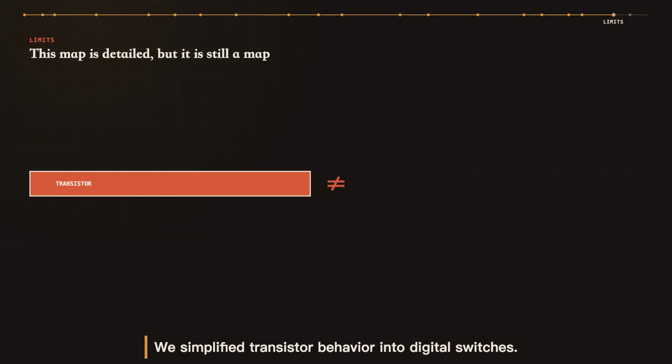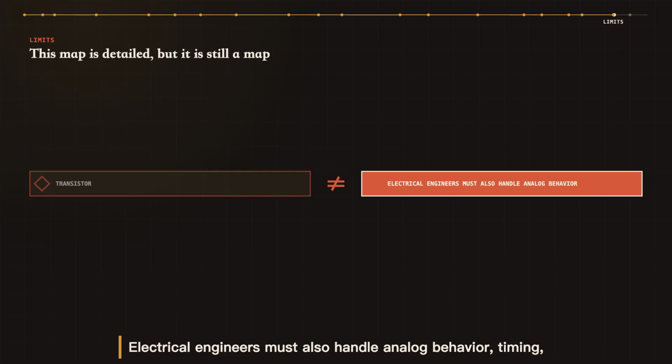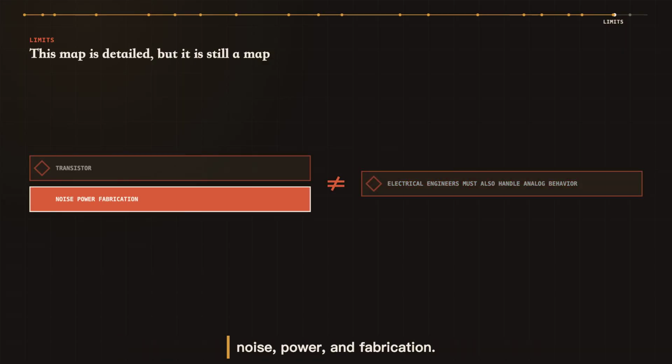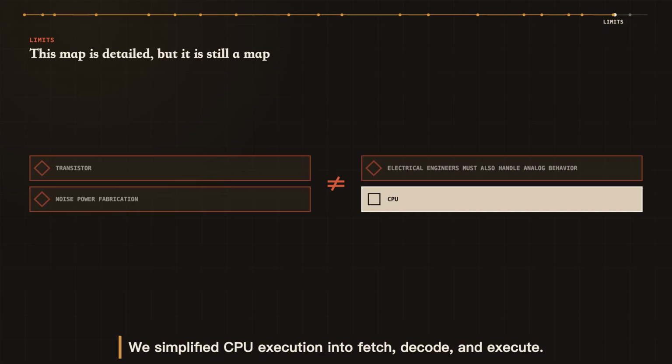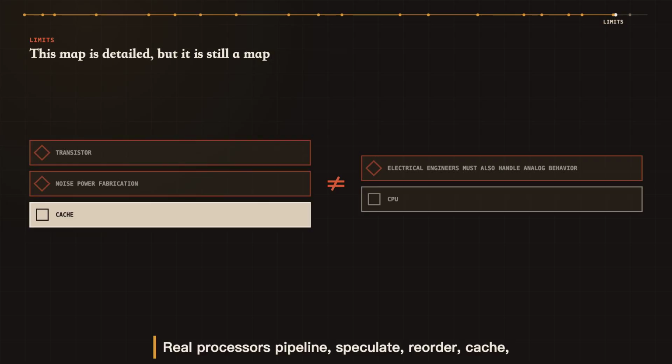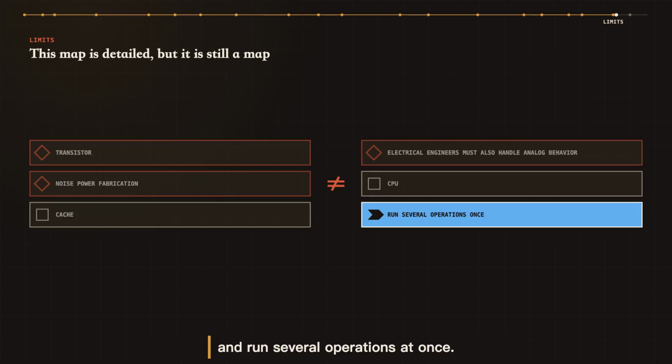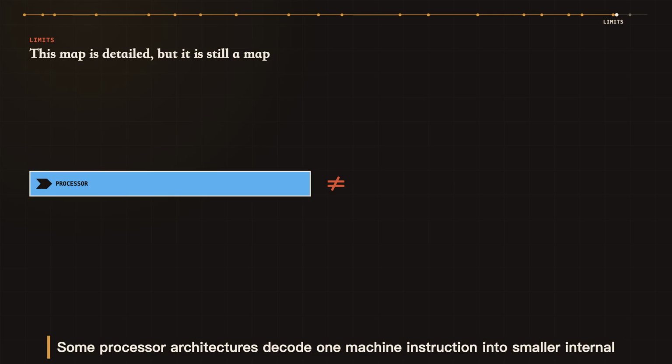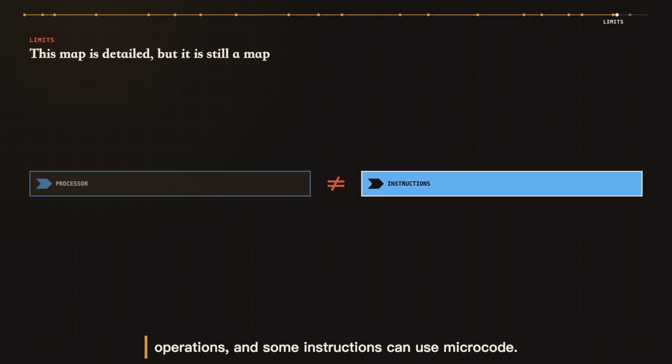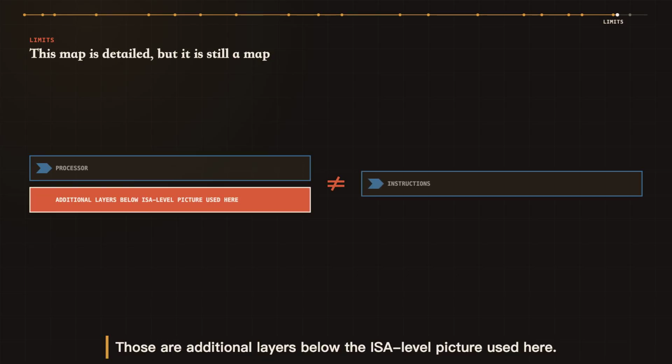We simplified transistor behavior into digital switches. Electrical engineers must also handle analog behavior, timing, noise, power, and fabrication. We simplified CPU execution into fetch, decode, and execute. Real processors pipeline, speculate, reorder, cache, and run several operations at once. Some processor architectures decode one machine instruction into smaller internal operations, and some instructions can use microcode. Those are additional layers below the ISA level picture used here.